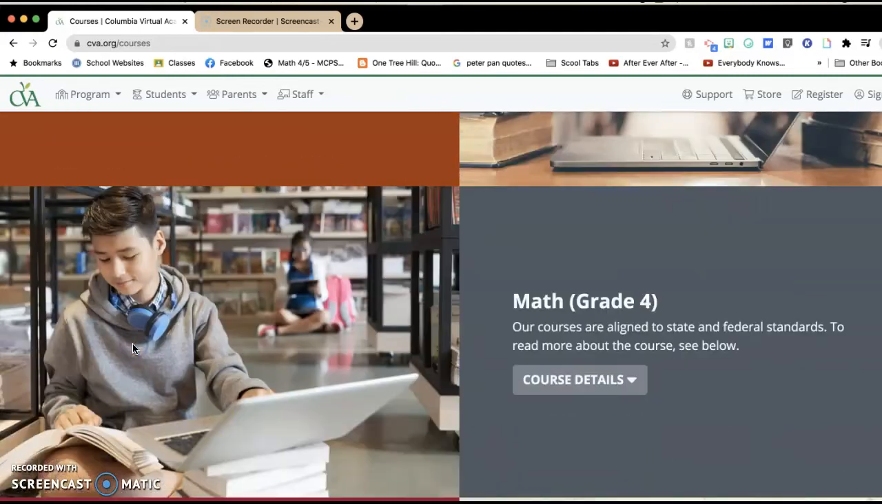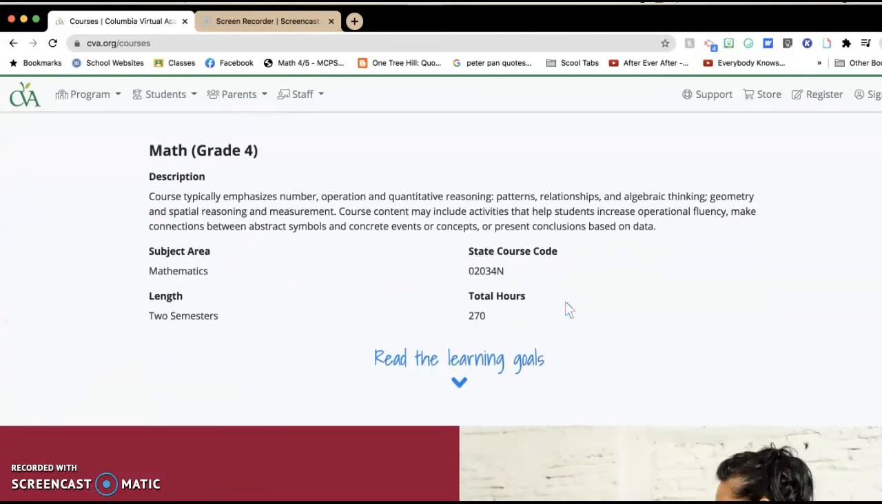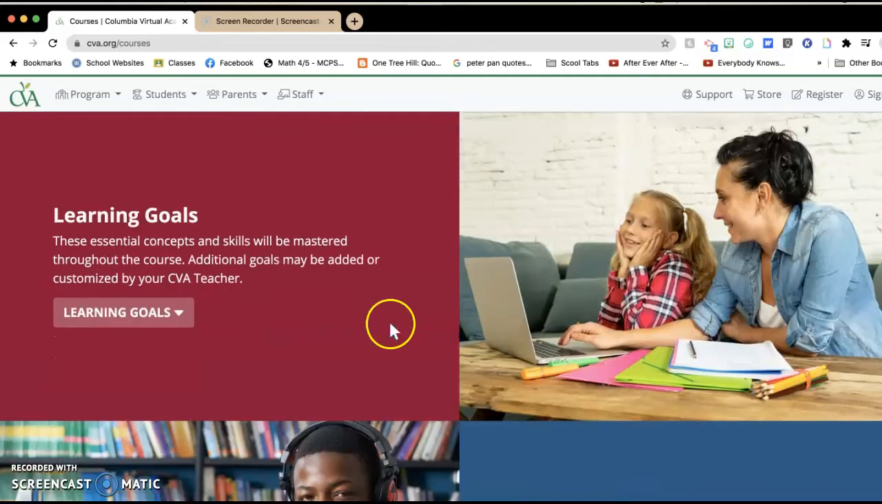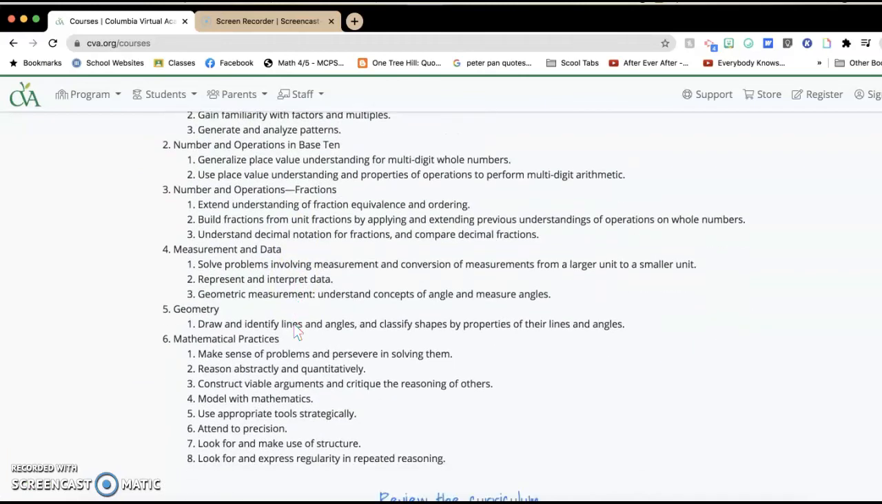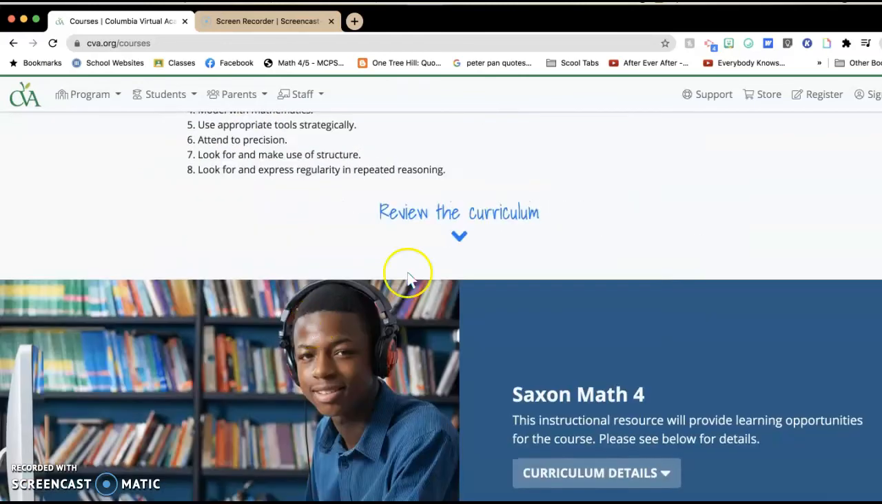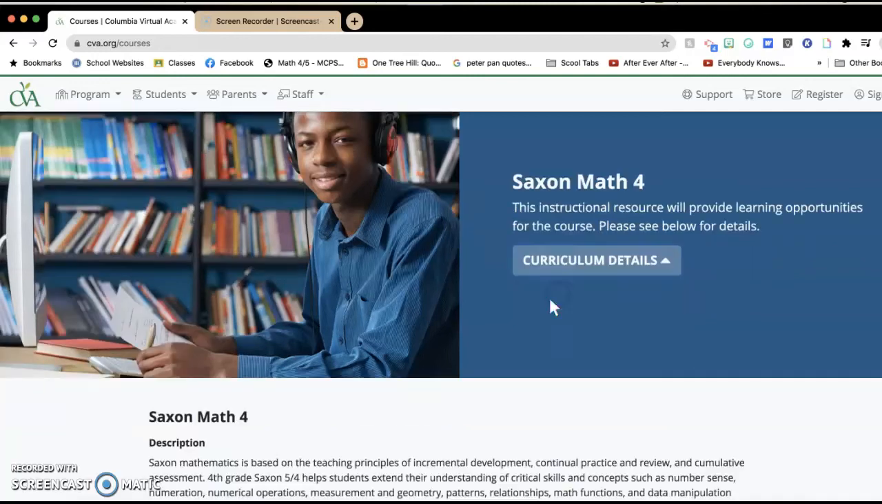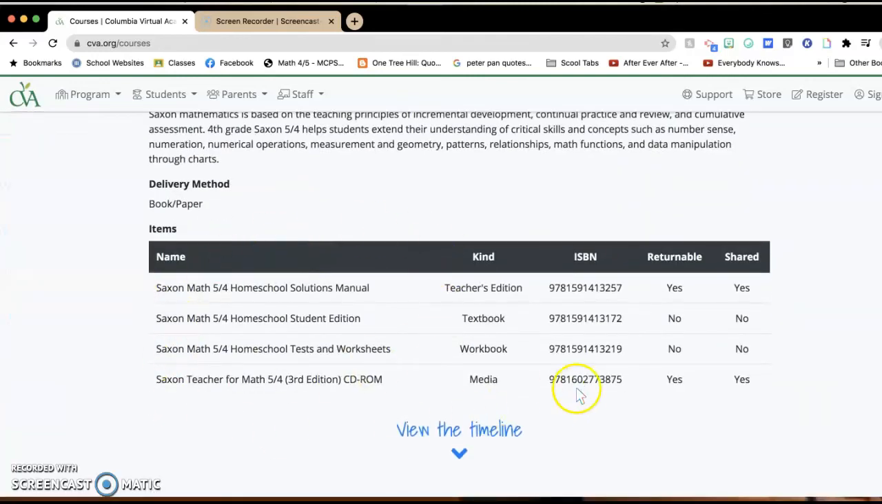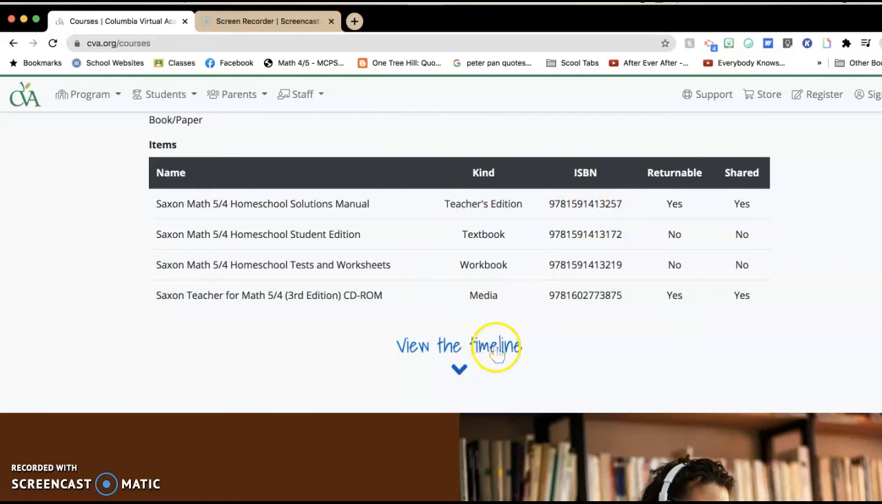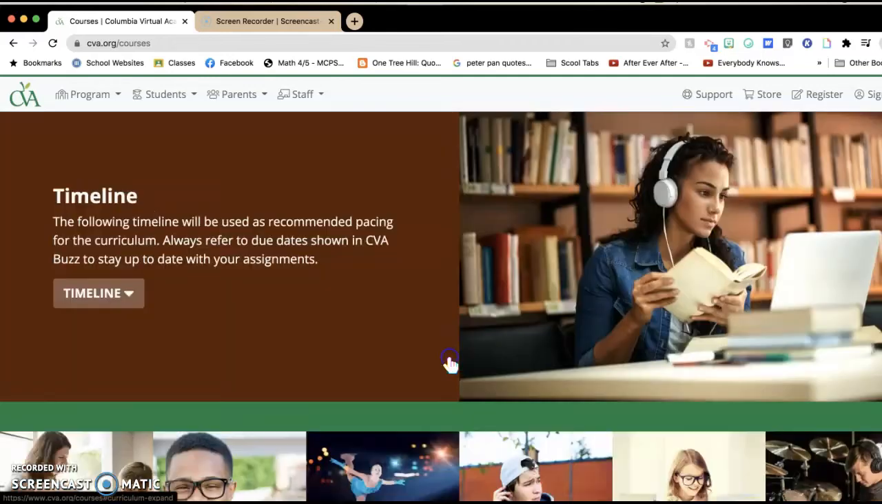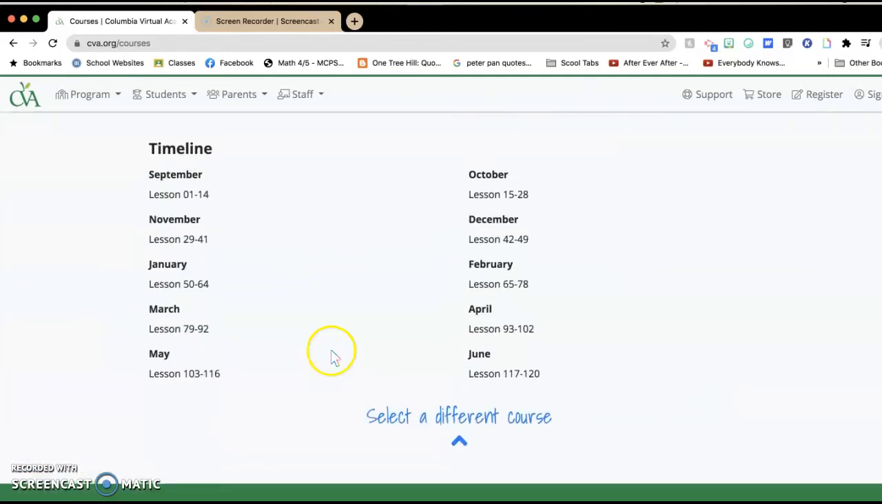Let's just go ahead and select this one so we can take a quick look at the course details, some learning goals. You see all your math domains, a deep dive into that curriculum and how the students will receive it, whether it's a teacher's edition, a textbook, a workbook, and media. I like that a lot. I think that's really great. It gives you a big picture of the type of learning that you'll be doing with the curriculum. And then the timeline, again, broken up. It shows you the pacing guide and just how the lessons would be taught throughout the semester.